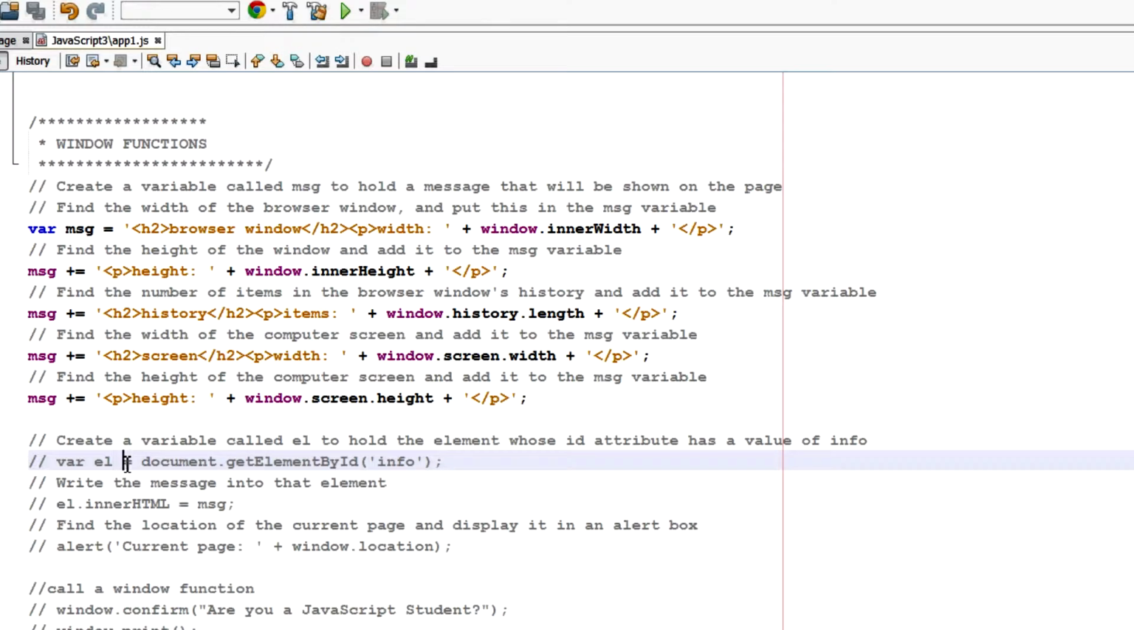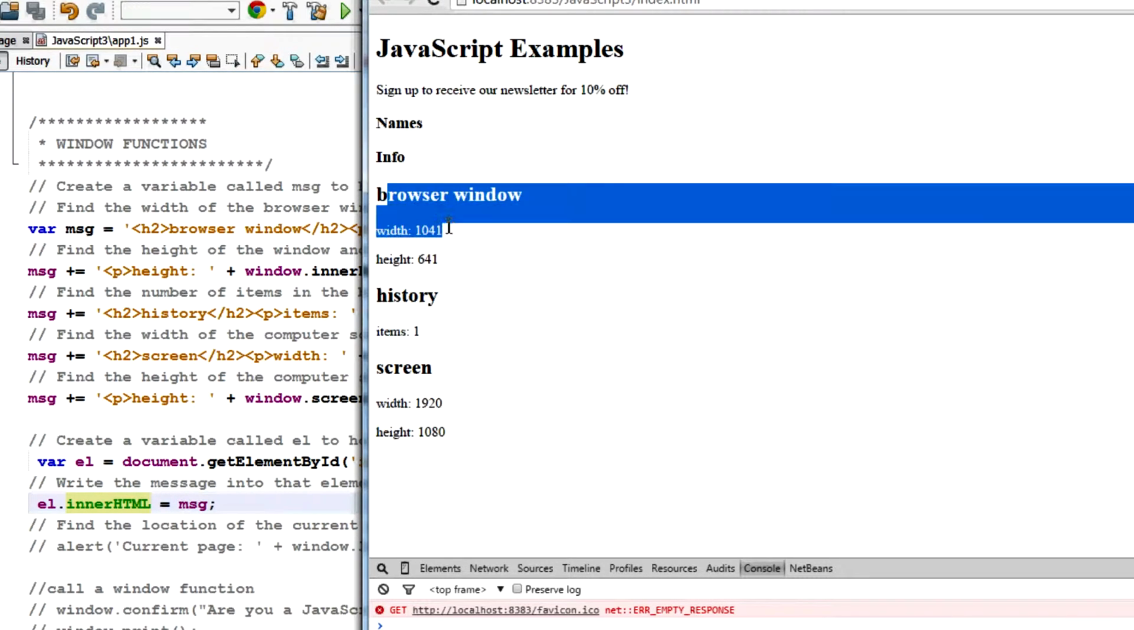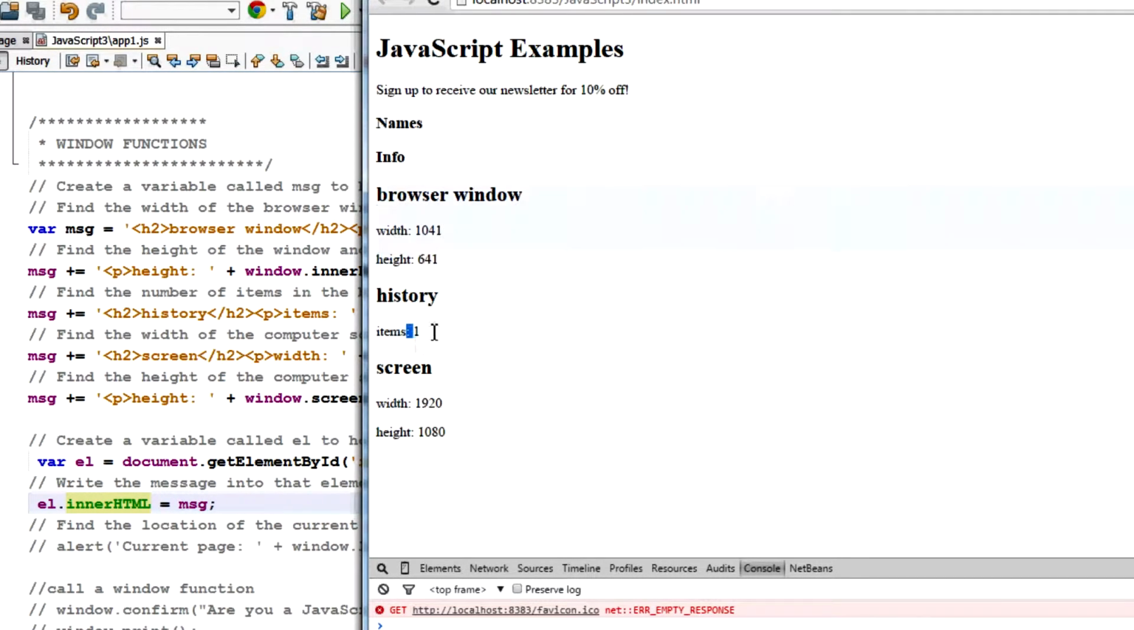Oh yeah, we have to do this. Okay, so I'm going to create a variable L for info. We're going to write this message, this element, and there we go. So we output our browser window is this size. We have one item in our history, and our screen size is 1920 by 1080.